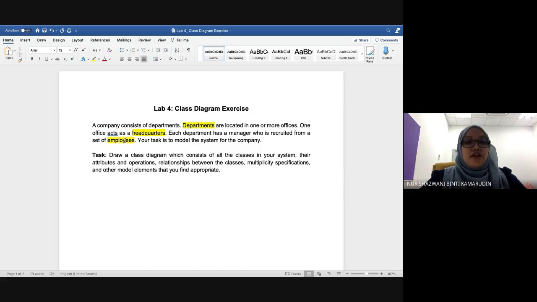Your task is, you have to draw a class diagram which consists of all the classes in your system, their attributes and operations, and the relationships between the classes.